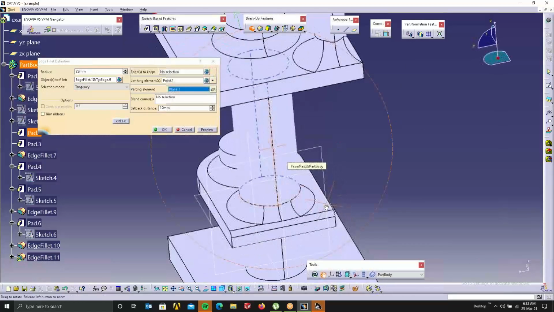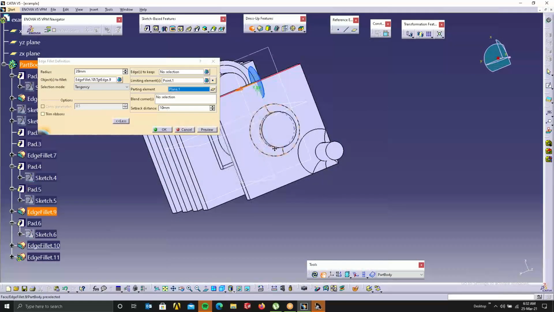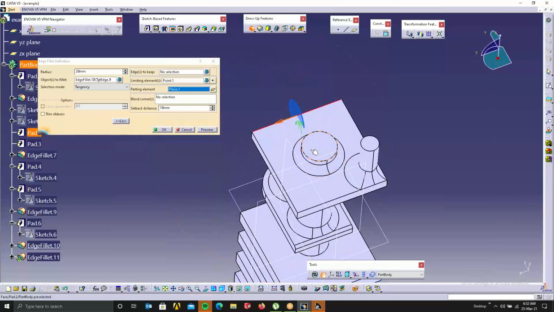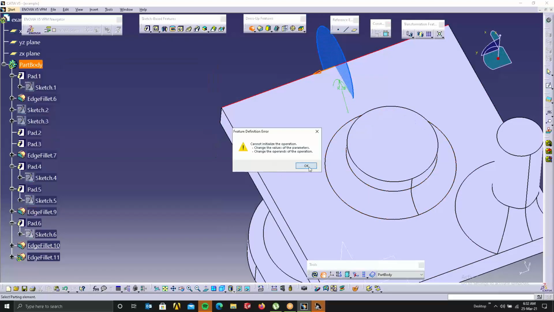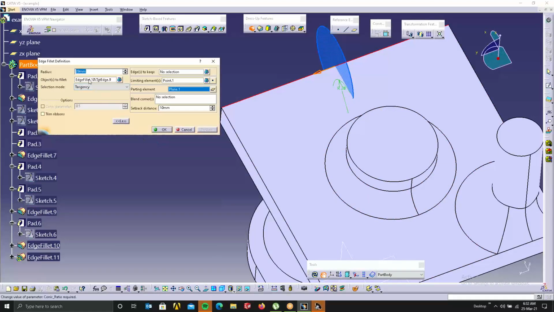Click OK. Plane one. Preview. It selected the edge. Okay. So this basically we can select from where to where we need the thing.